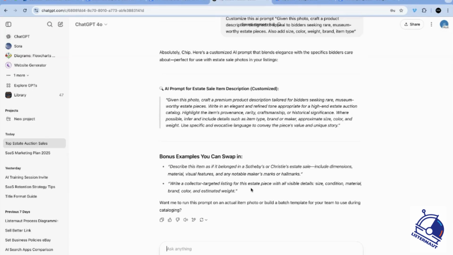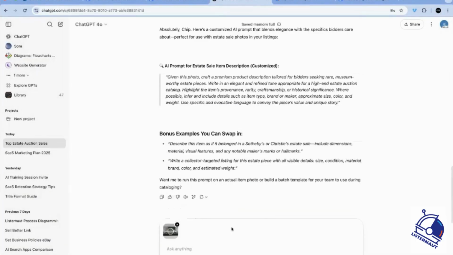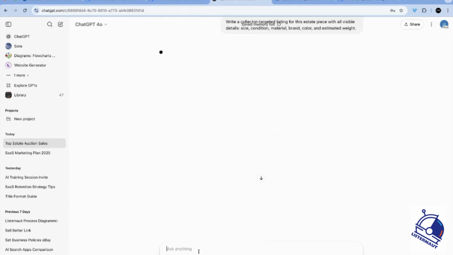So here you see some more bonus examples where it says, write a collector-targeted listing for this estate piece with all visible details: side condition, material, brand, color, and estimated weight. So that right there very well could be the tone that you're looking for. We'll now test it. So we'll add, see if I can get a photo in here. And this is going to spit out what we tell it to.